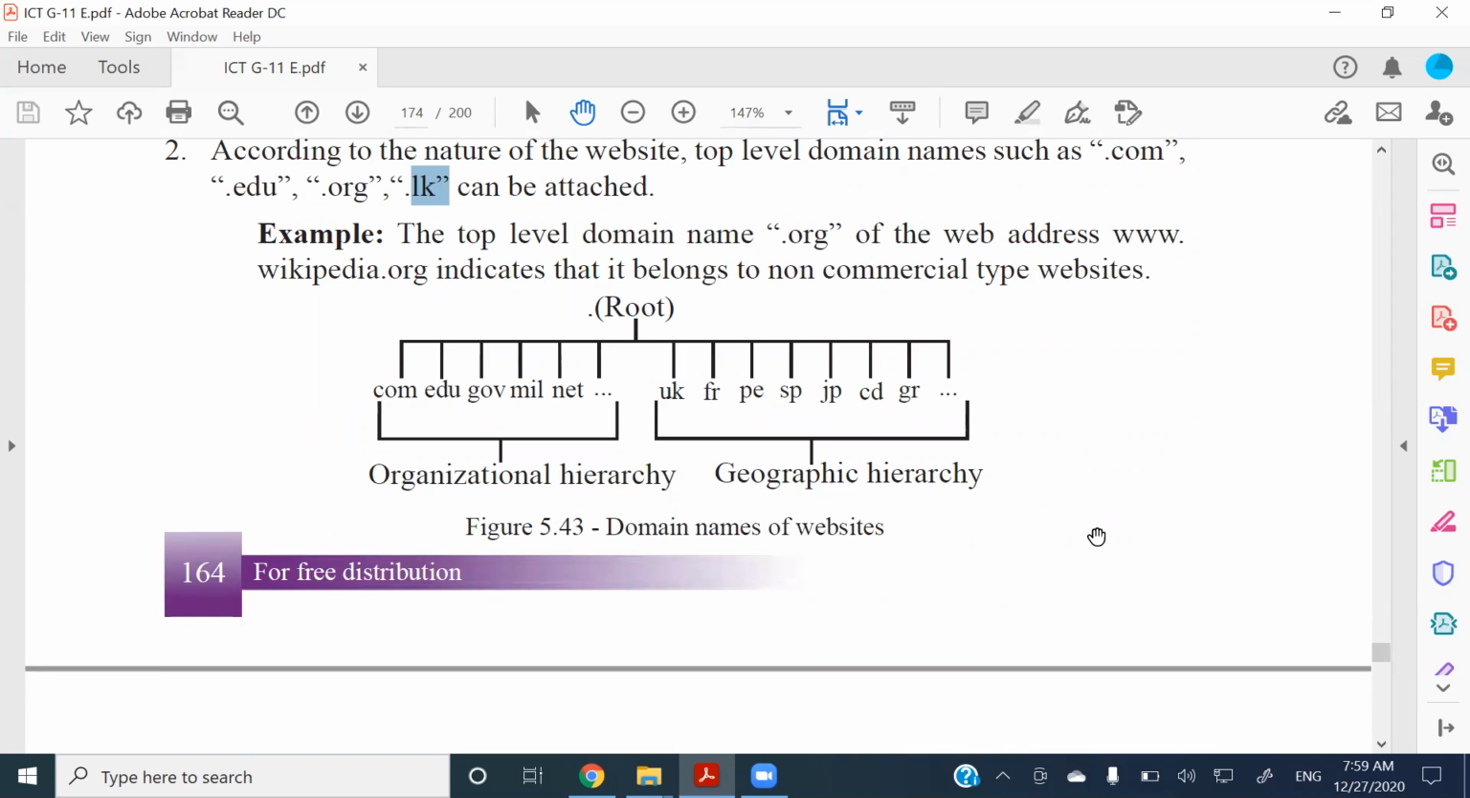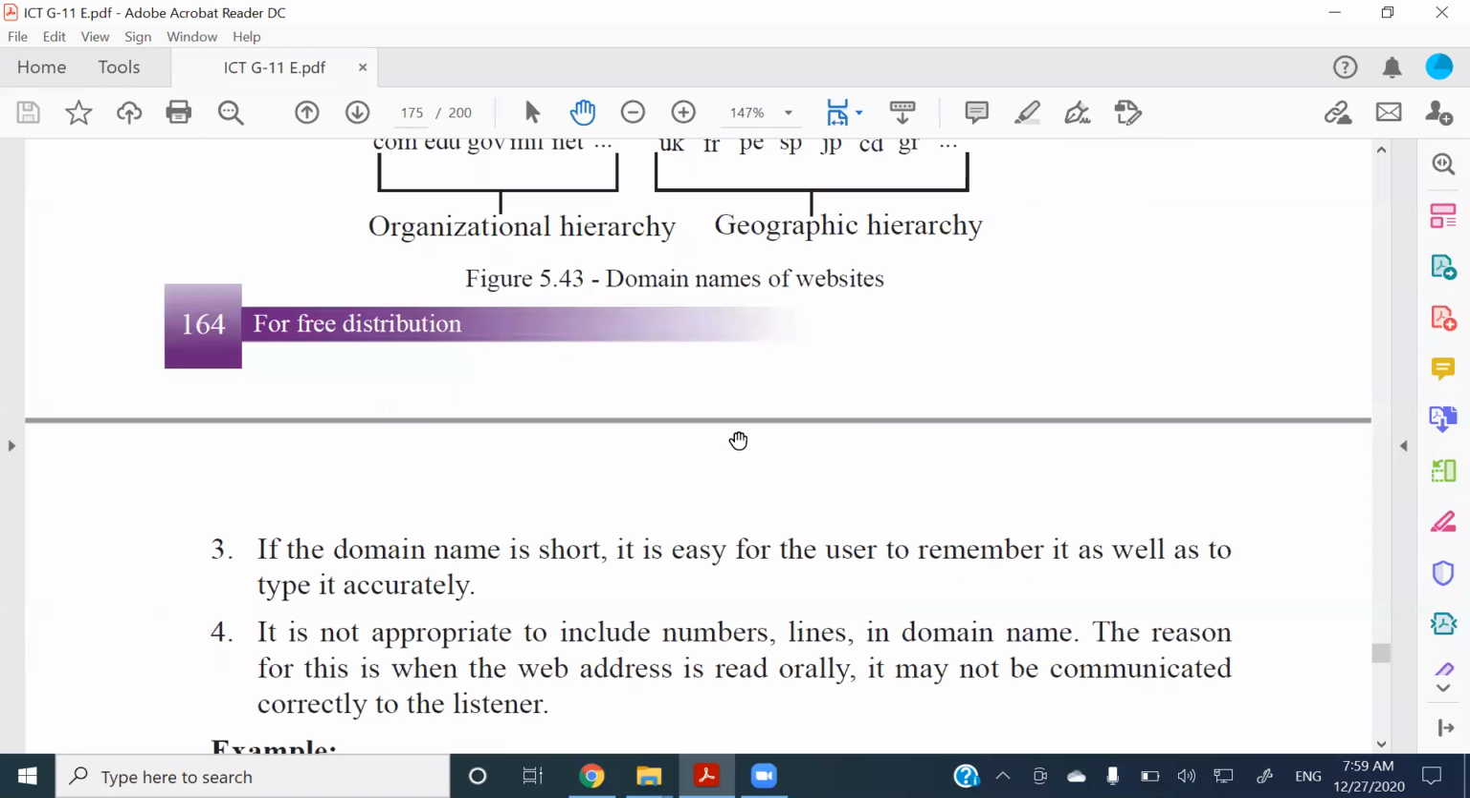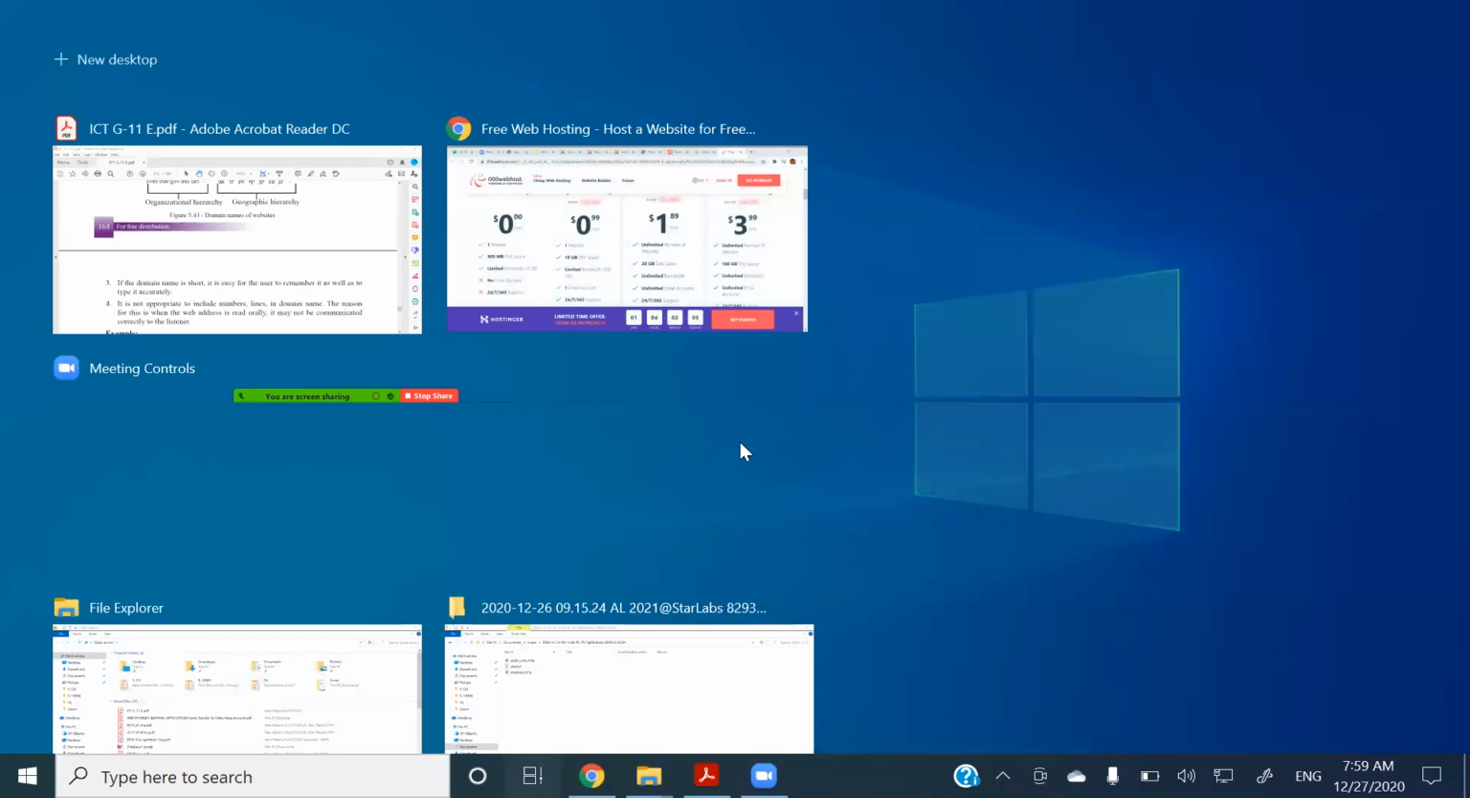When you travel on the internet, you can see many different kinds of things. So this defines the two categories of these top level domains. One part is the organizational hierarchy. The other part is the geographical hierarchy, right? So UK, FR, PE, LK and all these are the geographic hierarchy, and .com, edu, gov, mil, net, org and all these are taken as the organizational hierarchy, right?